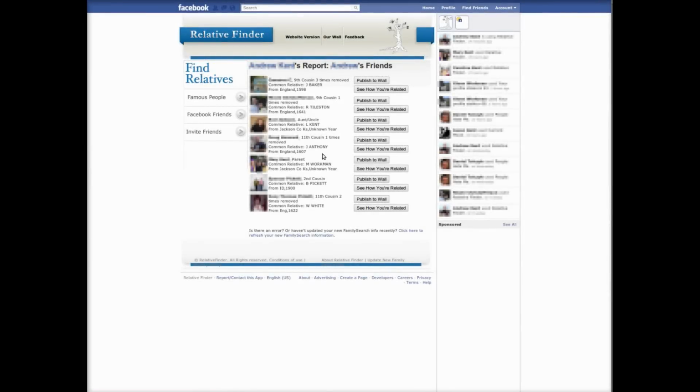After the Relative Finder app calculates if you're related to any of your Facebook friends, they will appear in a list describing their relation to you. Here you may publish these relations to your wall, or click See How You're Related to view the family tree showing your common ancestor.